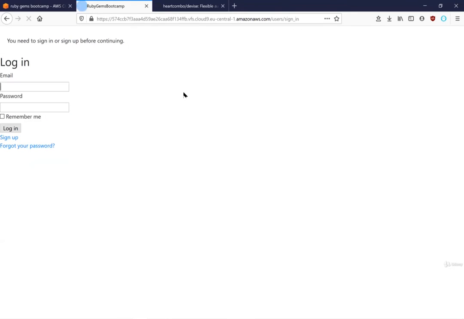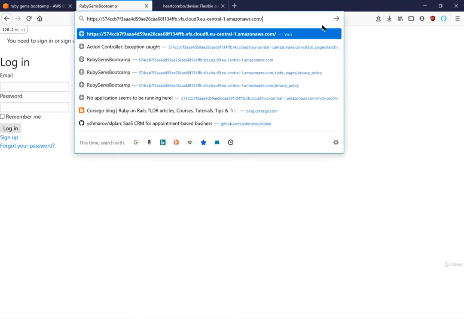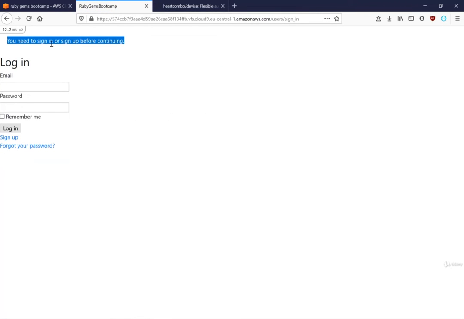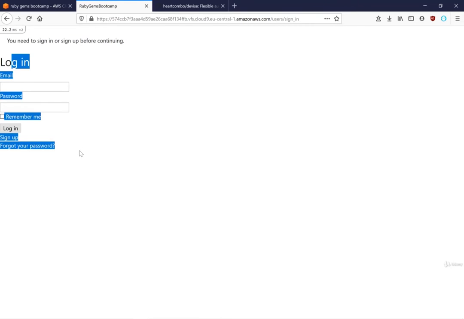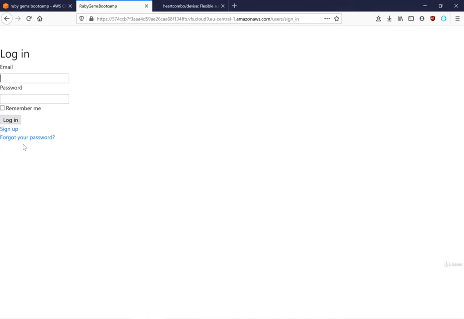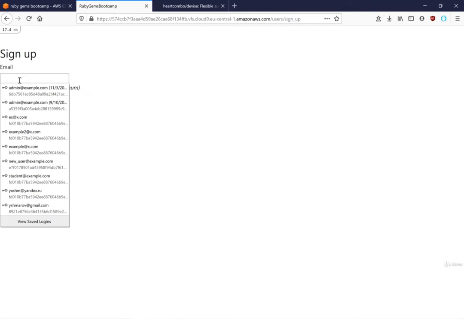let's see. Okay, we cannot see the contents of our application before we log in. And you see, here we have this alert: you need to sign in or sign up before continuing. And we have these Devise generated fields for logging in. We also have a page for signing up, a page for forgot your password, and these are all generated by the gem Devise.